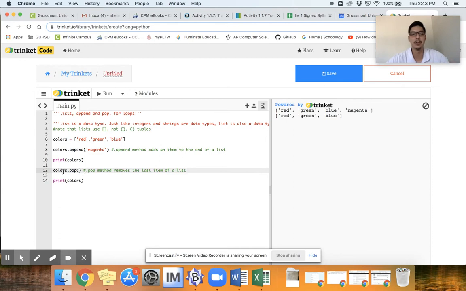And you could do it like this. You could give that a value. So you could call this last item. And then if you want, you can print what is that last item. And you'll see that the item that it popped was magenta. So you can keep track of data like that. Okay. So we have lists, the append and pop method for adding and removing items from a list.